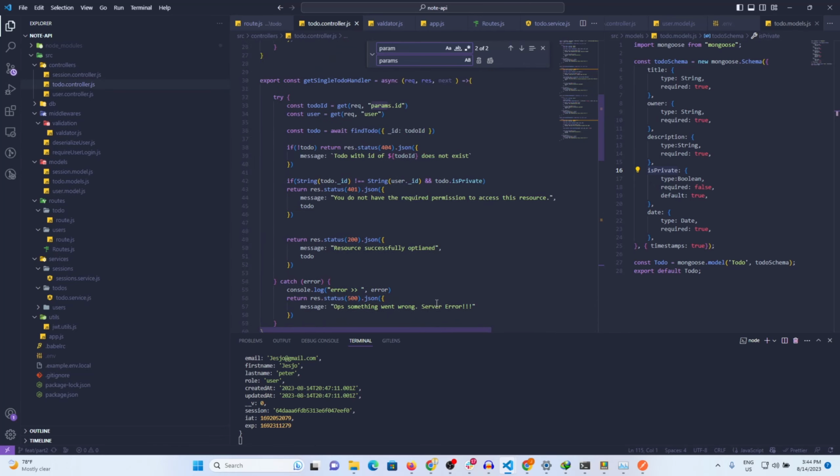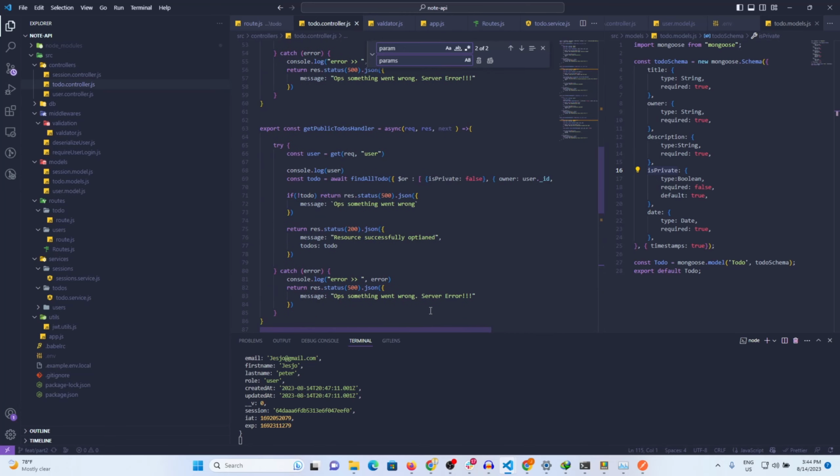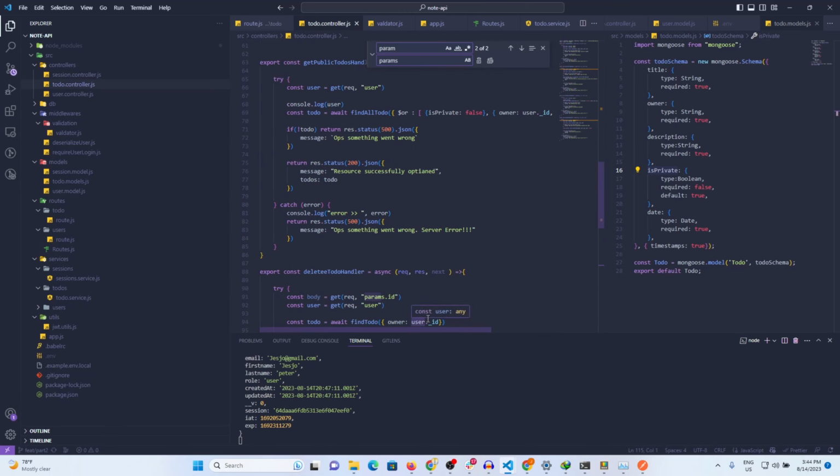So we've successfully built a production ready application. So you can go from there and extend it.